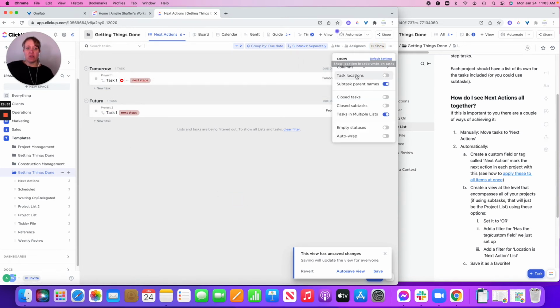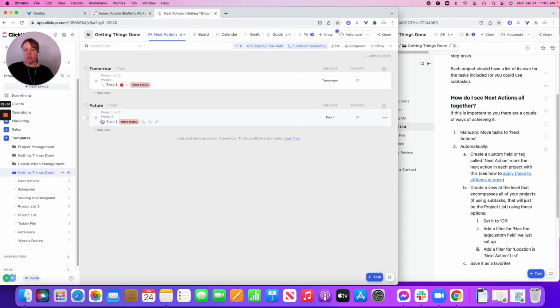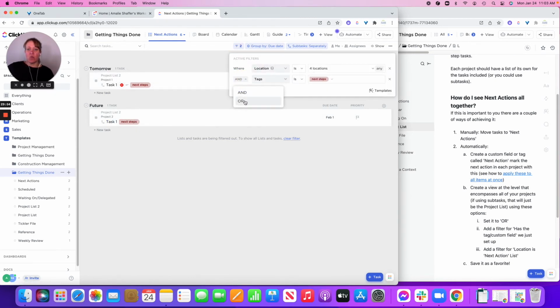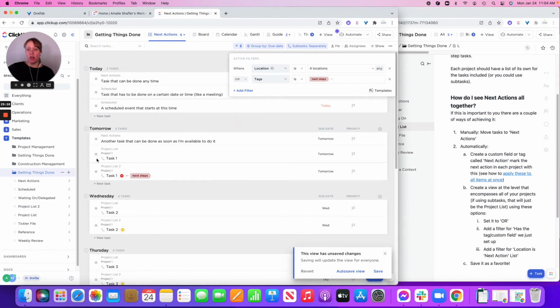And then you can do something like, you want to see the task location, so you can see the name of the project. And if we want to see empty statuses and any closed tasks, we can do that as well. And we want to see tasks in multiple lists. So then we'll get an idea of what's going on here as far as what the next steps are. Now, if we did "or," it's going to pull in all the tasks in those locations coming up along with our tag of next steps.